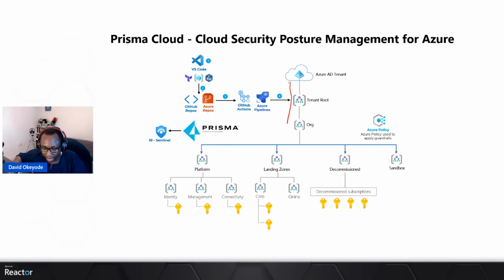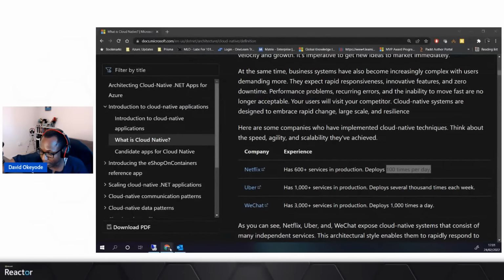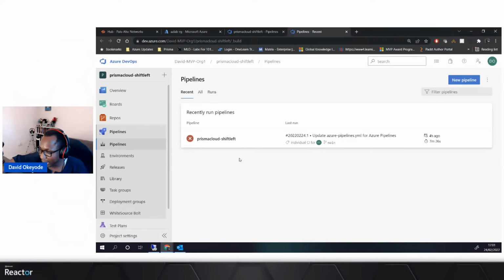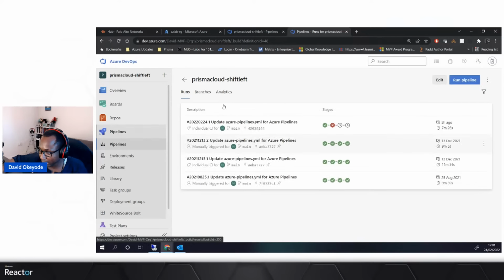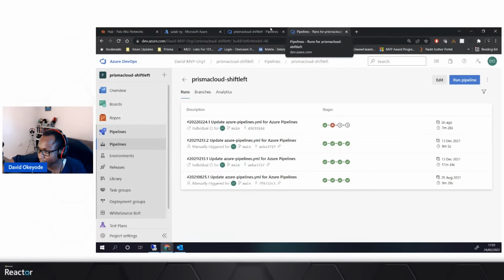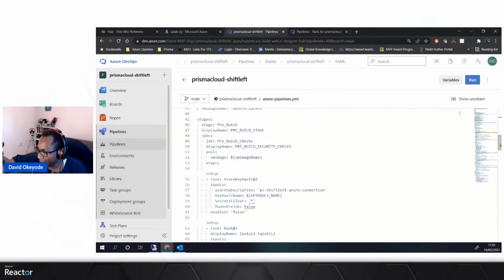So enough of talking here. Let me show you a demo aspect of that. What I have over here is an Azure DevOps pipeline. Let me bring that up. And let me show you what I have in this pipeline very quickly. Before I go further ahead, let me show you what the pipeline looks like.